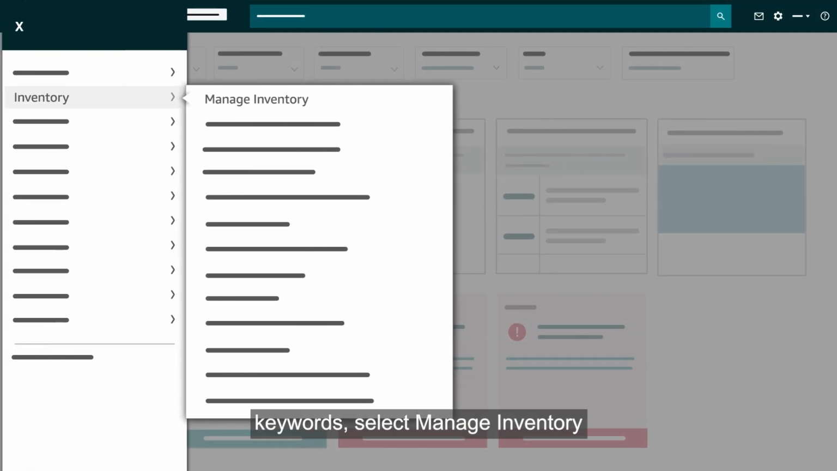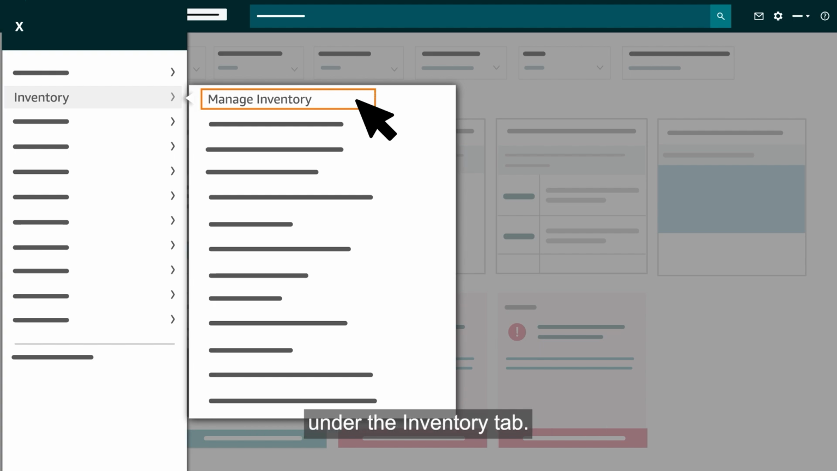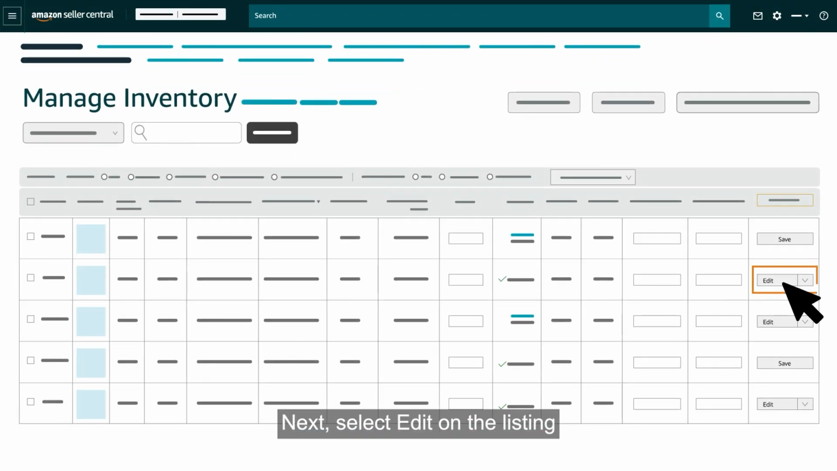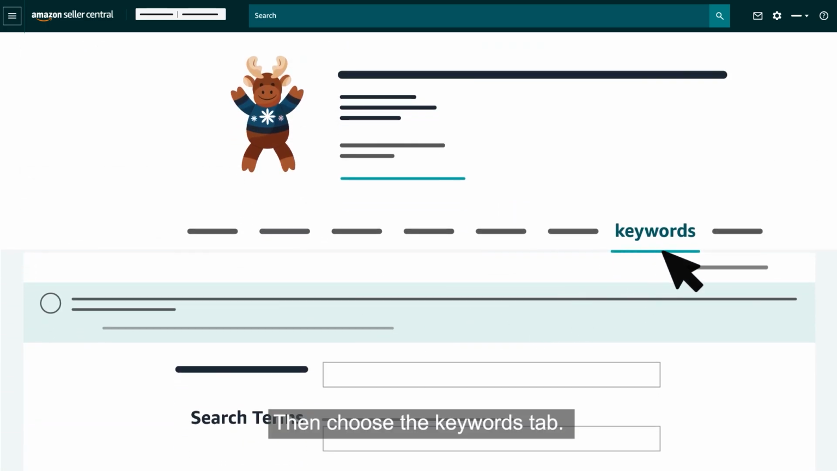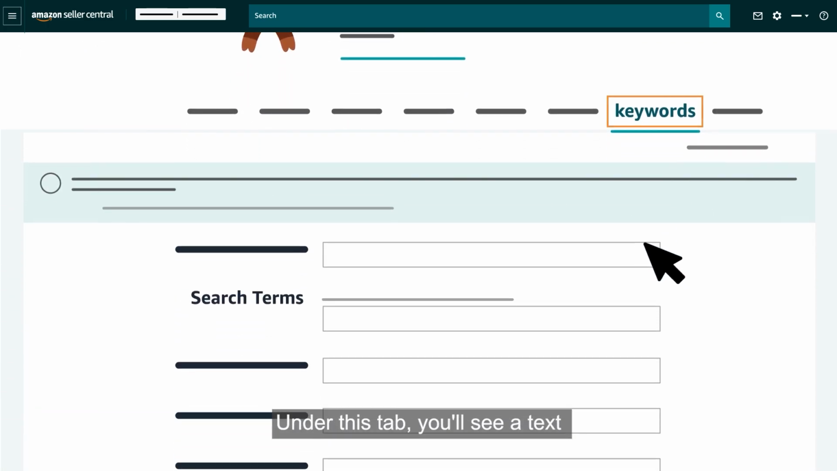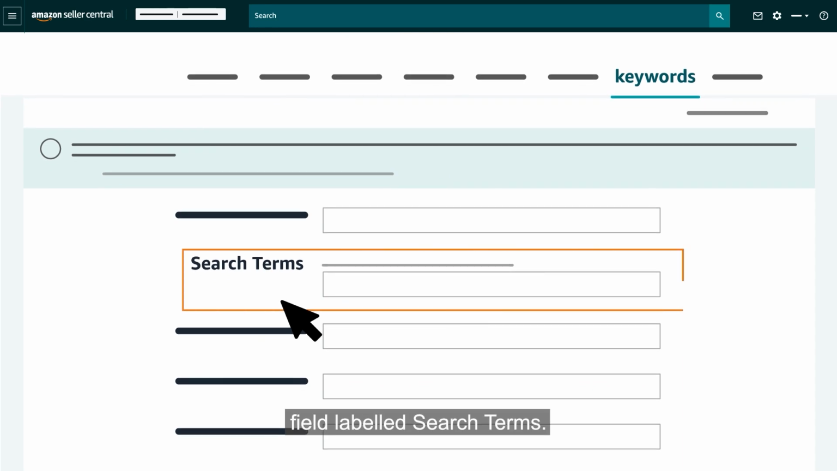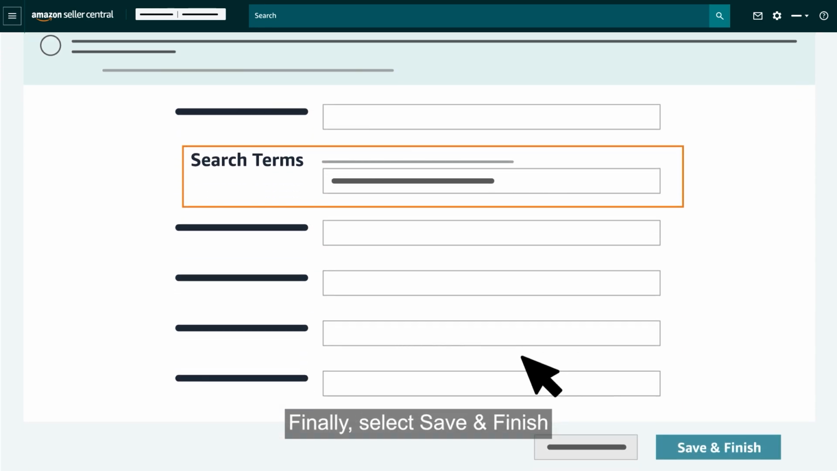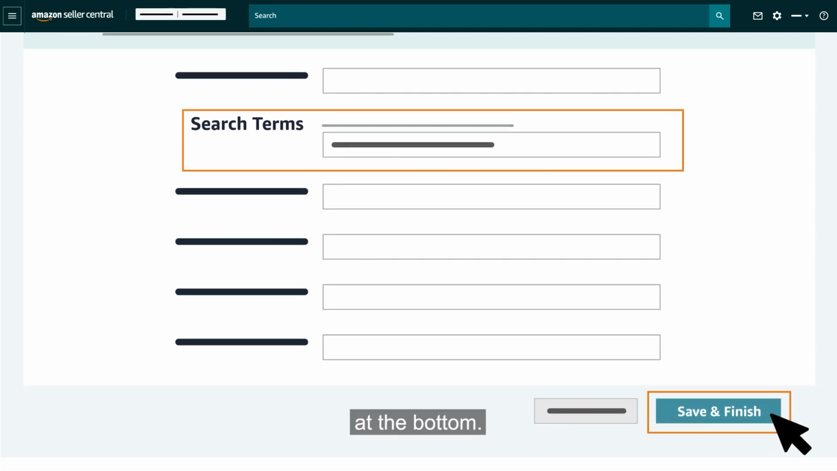To edit a listing's keywords, select Manage Inventory under the Inventory tab. Next, select Edit on the listing you'd like to optimize keywords for. Then, choose the Keywords tab. Under this tab, you'll see a text field labeled Search Terms. Enter your keywords here. Finally, select Save and Finish at the bottom.